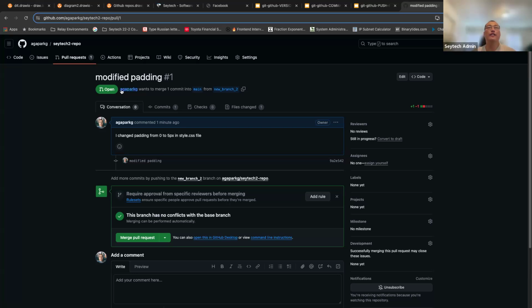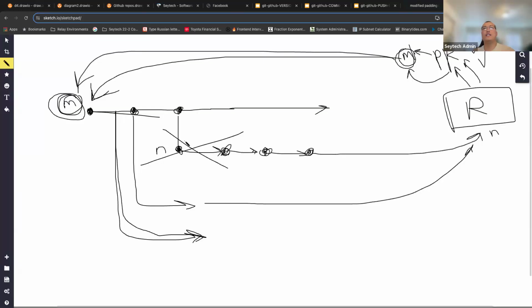So now, as you can see, this user wants to merge one commit into main from new branch 2. My new branch is over here. This is where I changed the padding. I did not merge it directly to my local main branch. We should not do that. We never make changes to the main branch, and we never push from main branch to main branch. When you join a company, you will never push from main branch to main branch directly.